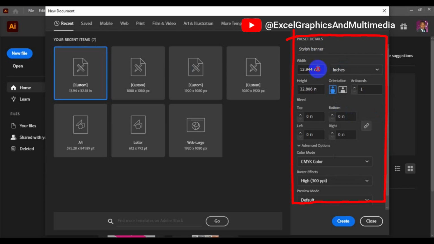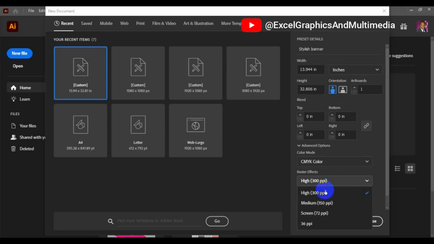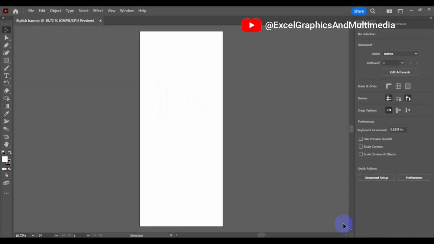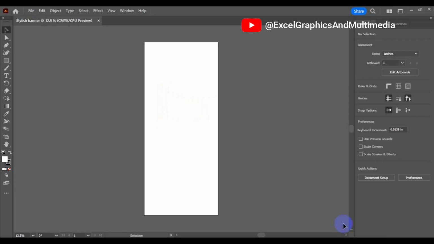And then right here, make sure your width is 13.9. Your height should be 32 point something. And then right here, make sure your color mode should be CMYK. Then your resolution should always be 300 because this is a print design. Finally, you click on create. Alright, so you can press Ctrl minus to zoom out and Ctrl plus to zoom in.